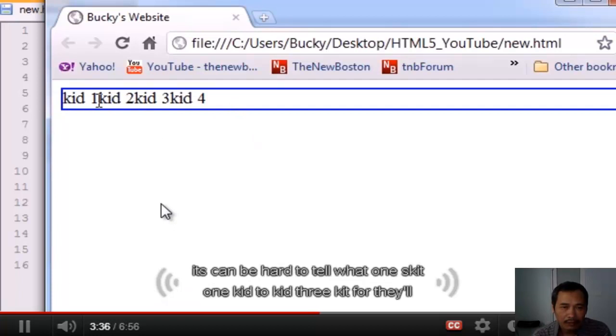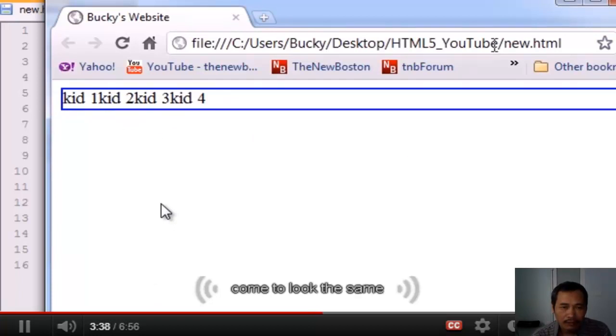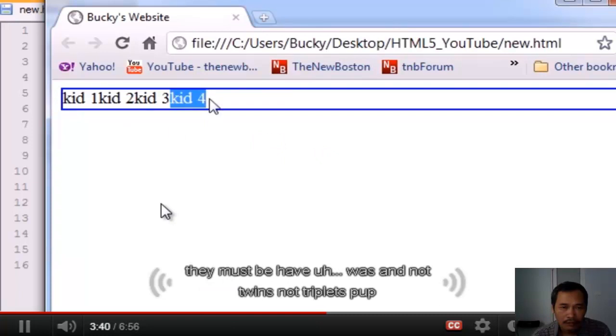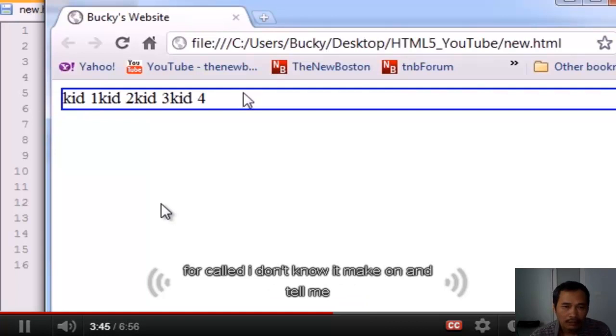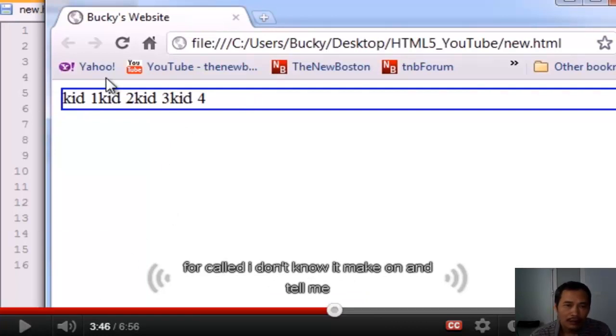It's going to be hard to tell what one's kid 1, kid 2, kid 3, kid 4. They all kind of look the same. They must have a, what's it, not twins, not triplets, but what's the 4 called? I don't know. Leave me a comment and tell me. But anyway.